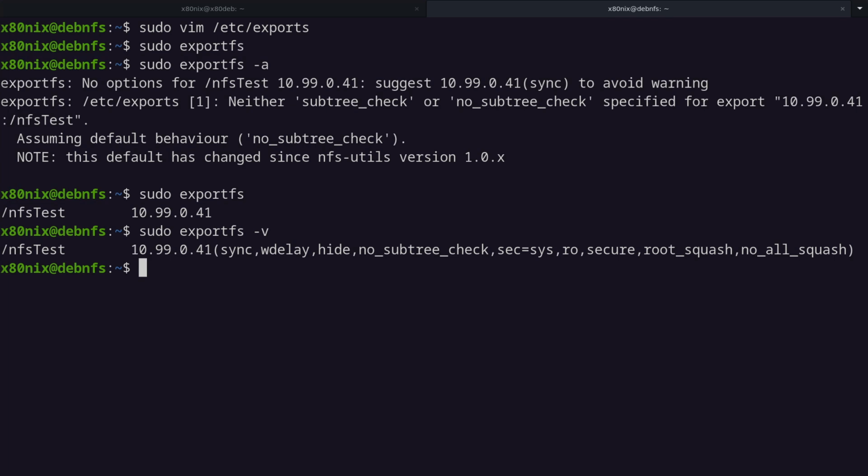We have no all squash. This setting allows UIDs and GIDs to map to the user and group, versus all squash, which, like root squash, maps the UID and GID to the anonymous user. Again, we're going to take a look at this more later.